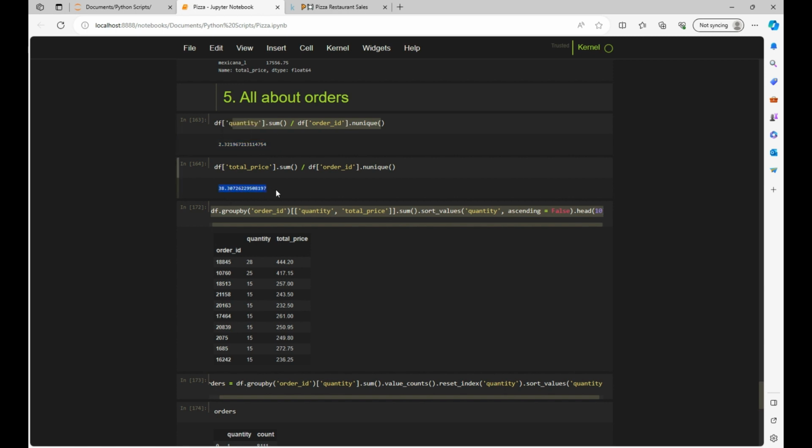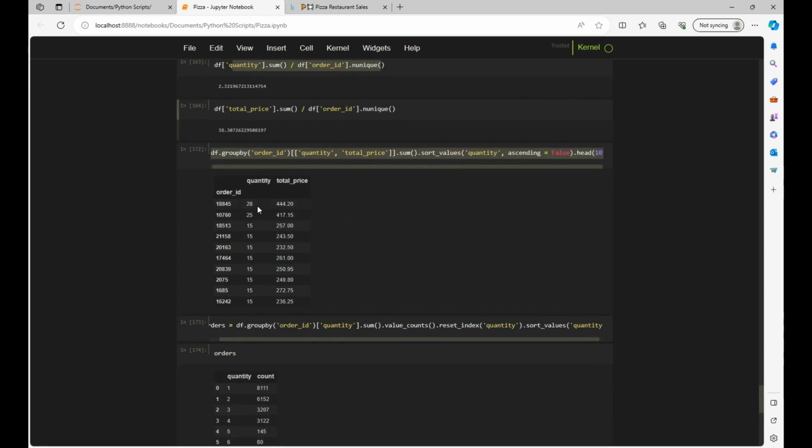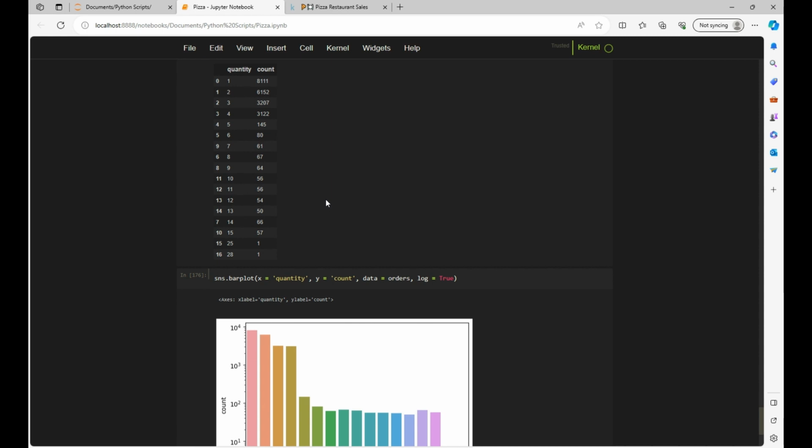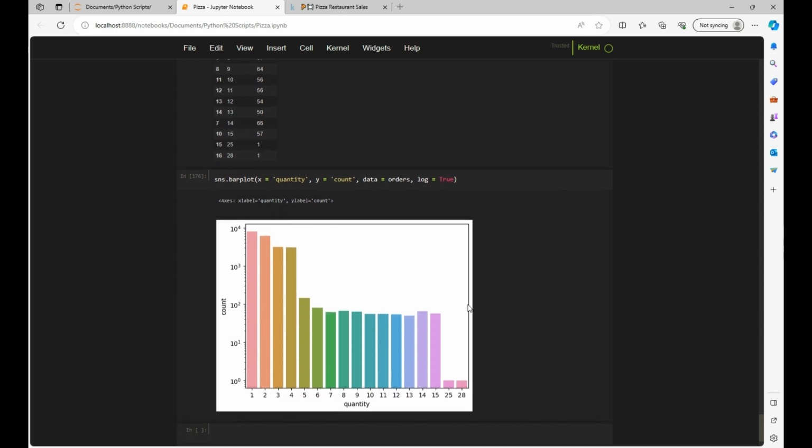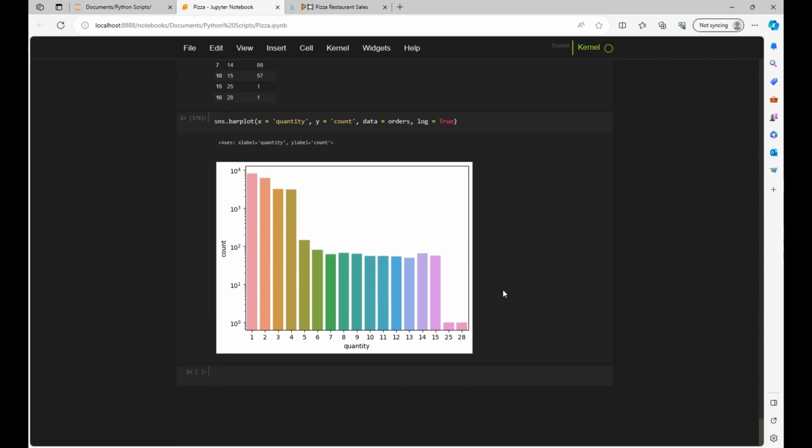This is the average amount of money spent per order. These are the biggest orders, both in regards to the quantity and total price. And we've also visualized that one. I think this pretty much covers everything about orders.